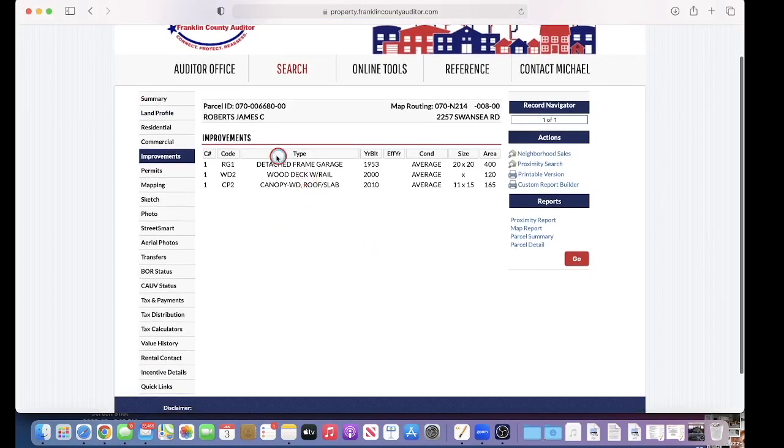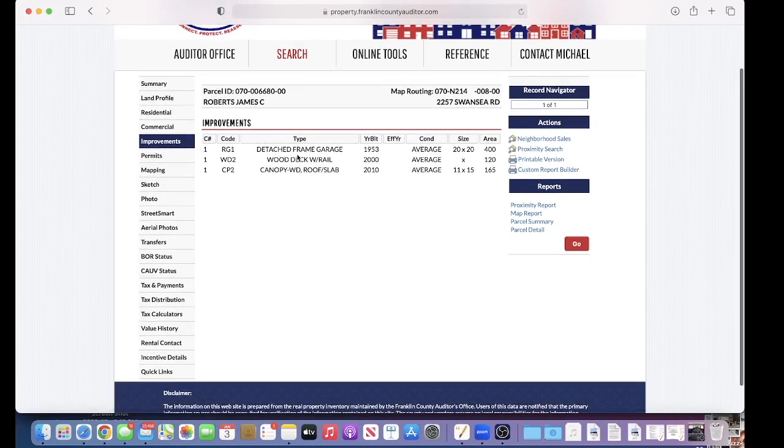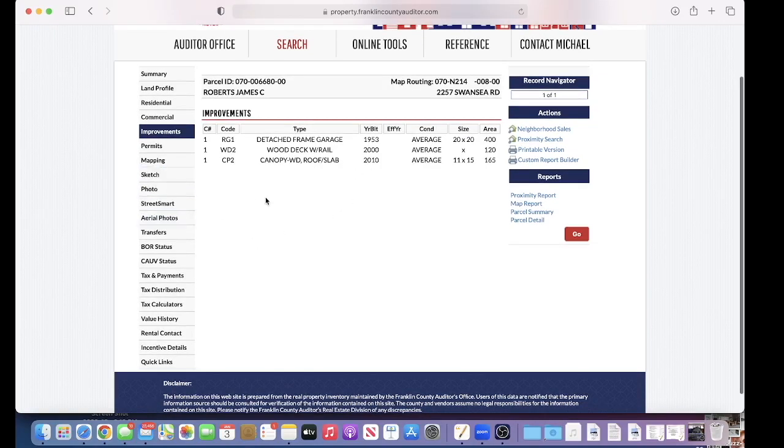Over here, improvements. So you'll see a lot of times if it wasn't permitted, it's not going to show up here, but they added a garage, some decking, and a canopy. It shows when, which is nice. So that helps with a little bit of research if you're trying to figure out the age of a new addition or whatnot.